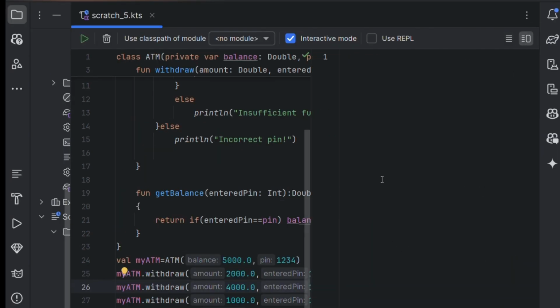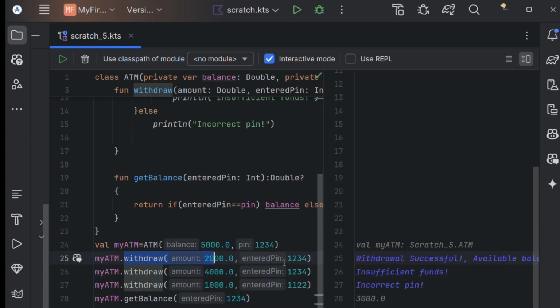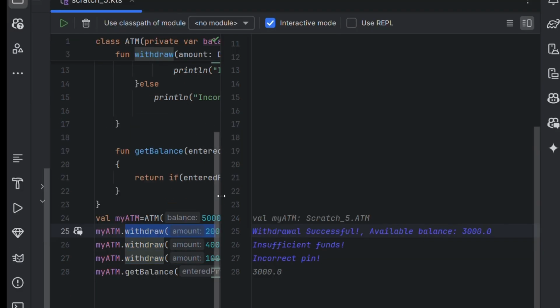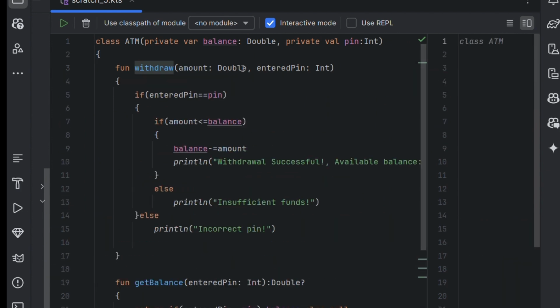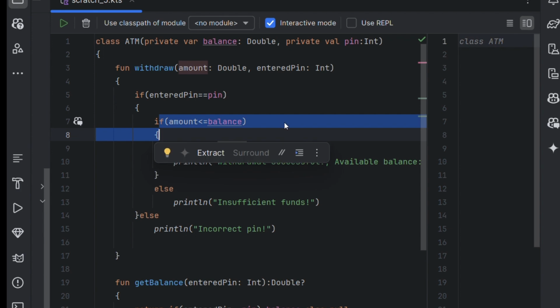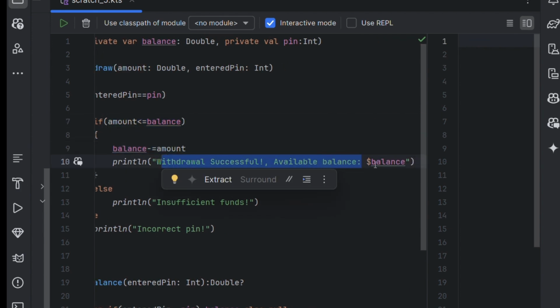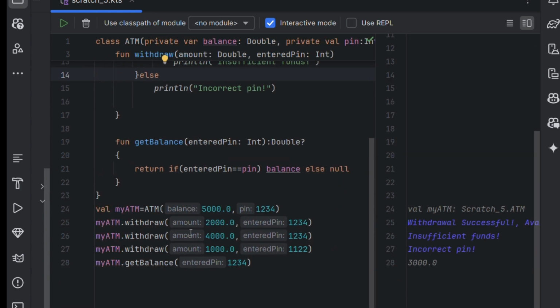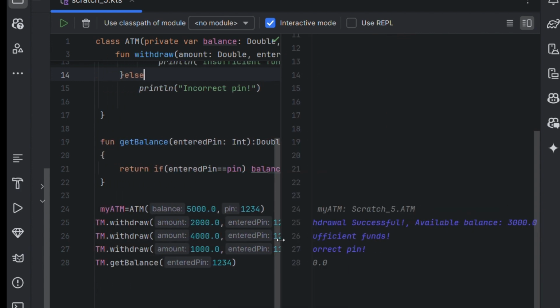When we run, we get the following output. Now let us see how we got such results. First when we withdraw the amount 2000, it will first check whether the entered PIN is correct. If the PIN matches, it checks whether the balance is greater than or less than the amount we need to withdraw. It stores the remaining amount in the balance, we get a message withdrawal successful, and it shows the available balance.